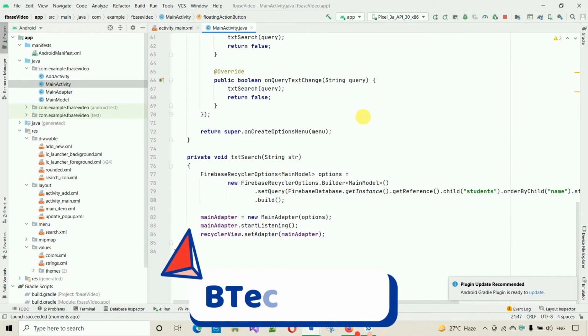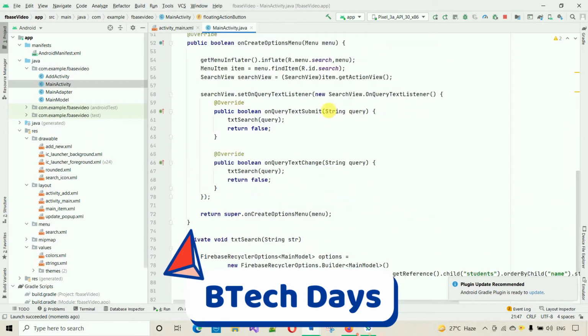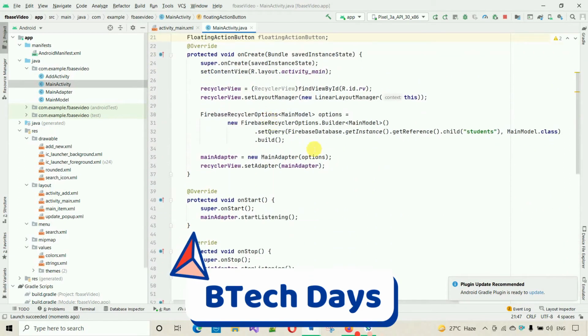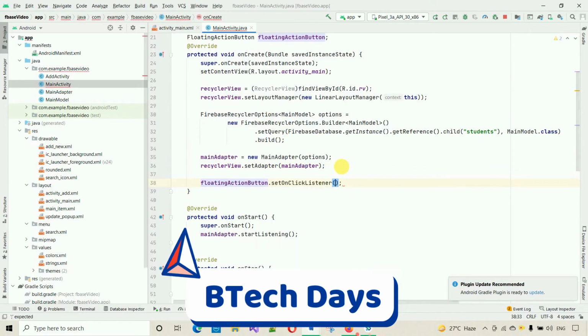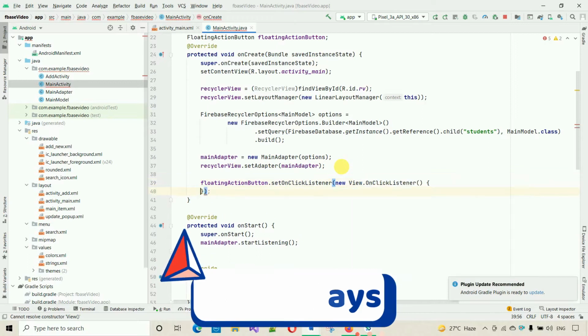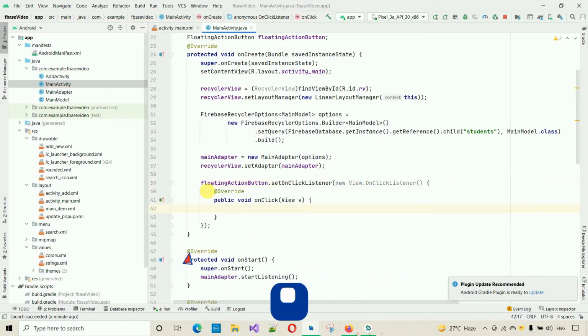So for that we have to move over here, floating action button dot set on click listener, new view on click listener. And inside this one, what we have to do is open this activity underscore add whenever we click on that plus, that is floating action button.